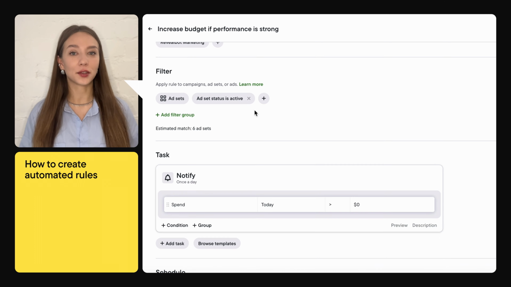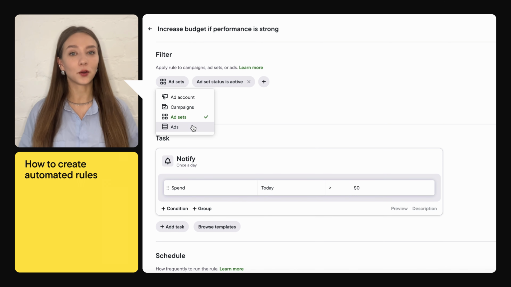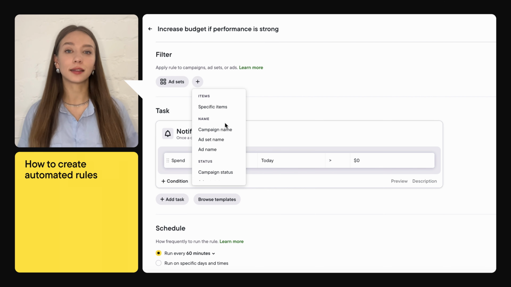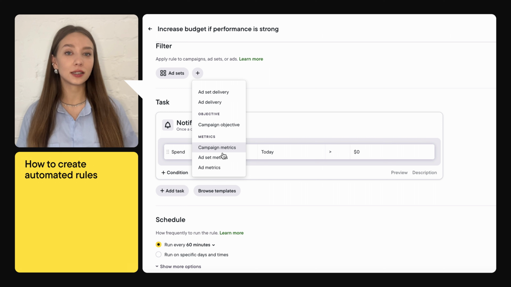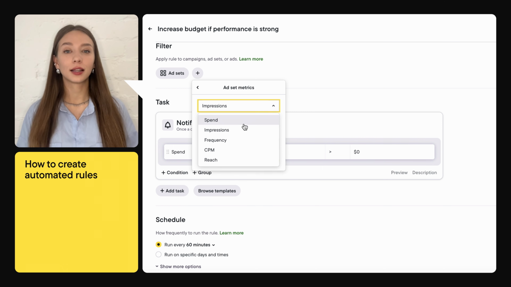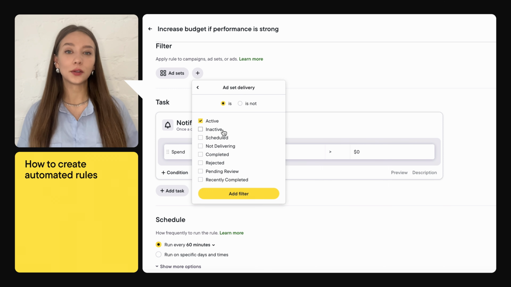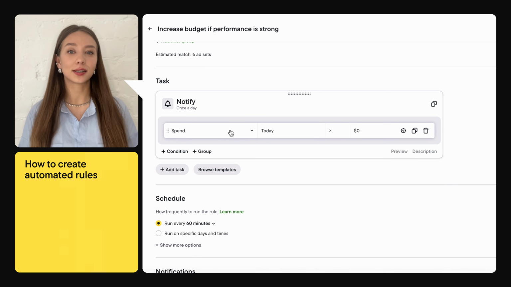Now, let's define what the rule applies to: campaigns, ad sets, or ads. In our case, we'll go with ad sets. Then click the plus button to add filters. You can filter by item properties like name, status, objective, or delivery, and even metrics like spend, impressions, and so on. Let's say we want this rule to apply only to active ad sets that are currently delivering. We'll use a filter Ad set delivery is active. At the bottom, you'll see how many items match these filters in real time.